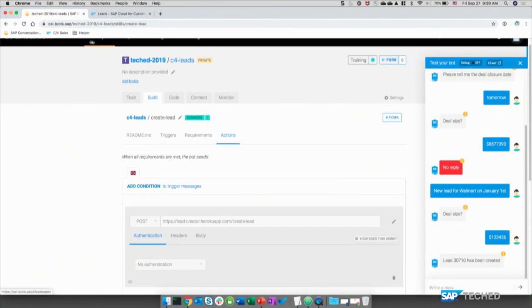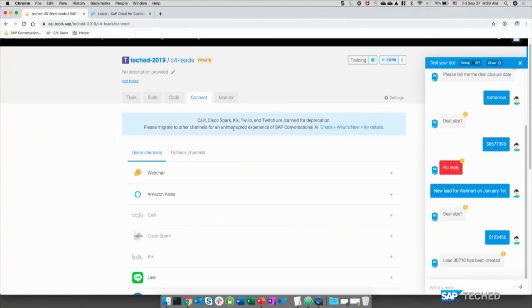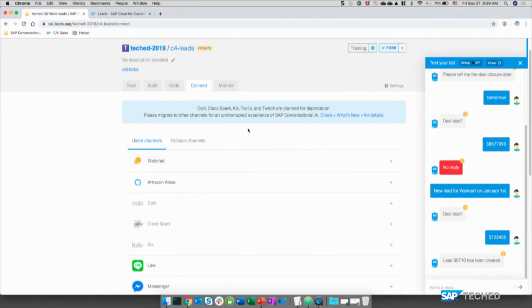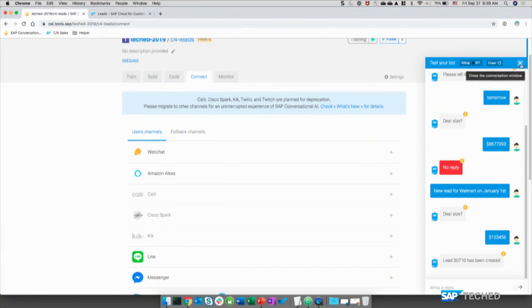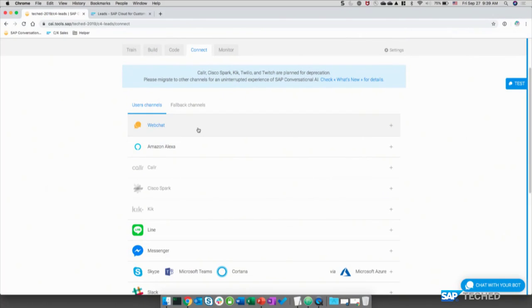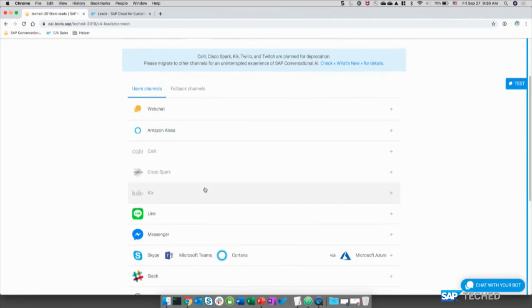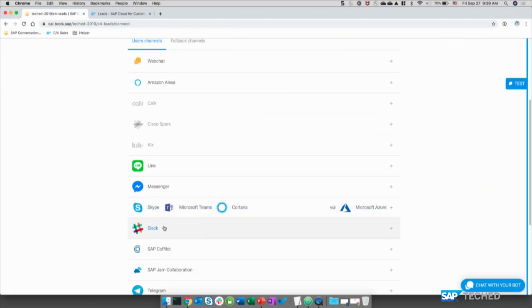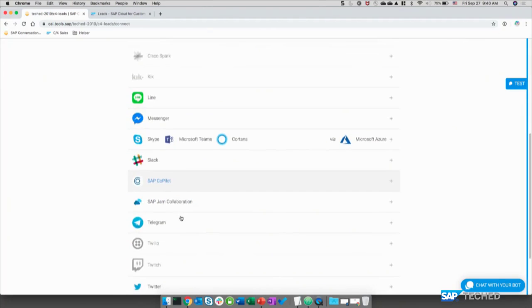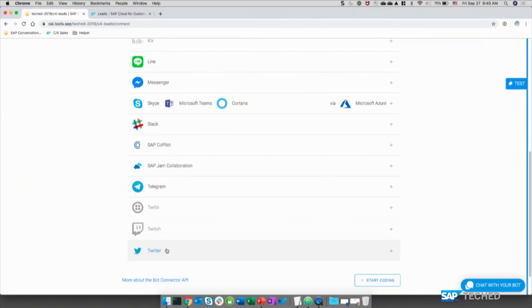So let's go back in the system. And you see that we have a Connect tab here. And this Connect tab shows you which integrations we deliver out of the box. Let me just close this real quick. So we have our own web chat that you can integrate in your own web page. And we're going to use this in a second. You can integrate your bot that you've just built into Amazon Alexa, Facebook Messenger, Skype, Slack, SAP's Copilot. You can even use Twitter or Twilio, which many of our customers use to build SMS gateway integration so that you can also chat with the bot via SMS.